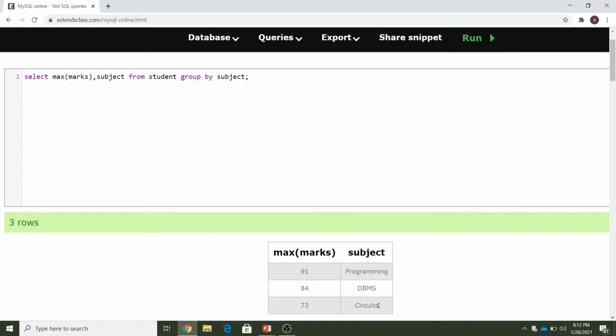Now we have found out the subject wise maximum marks, but we actually want to find the name of the student who is getting that maximum marks. So let's look at all the possible answers that you all might be thinking, start one by one, and see how they are wrong and how the in keyword is actually used in this query, right?